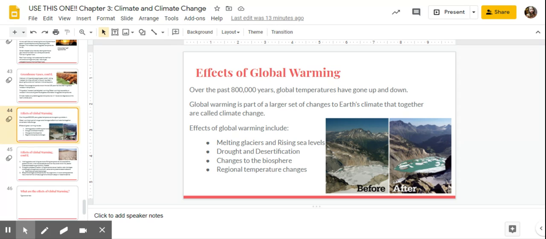So the effects of global warming include our glaciers melting, rising sea levels, drought, desertification, which means it takes places that were beautiful and green and turns them to a desert, changes to our biosphere, which is our protective layer around us in our atmosphere, and temperature changes. You can see it right here. Look at the before and after picture. It's melting.